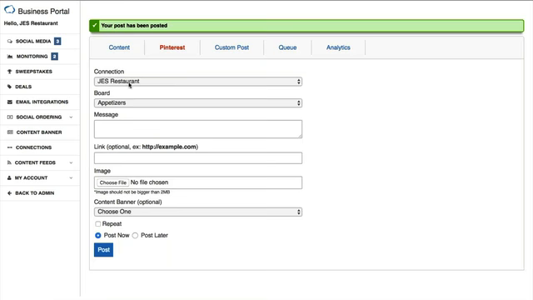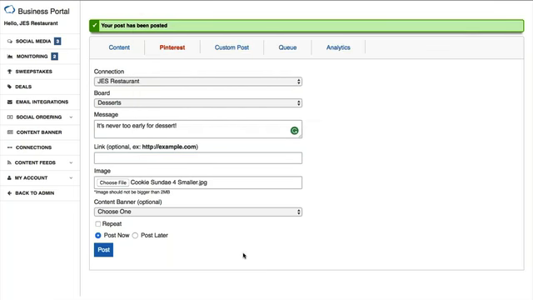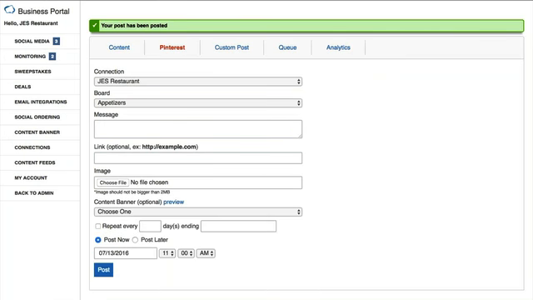And for good measure, I'll just show you one more. I have a dessert one, and I'll put my custom message. It's never too early for dessert. And again, you can always put a link here if you want. If you do put a link there, you can attach a content banner that you may have already created. And of course, again, you can always repeat or post later. So let's go ahead and post that. Wait a few seconds for the image to upload.